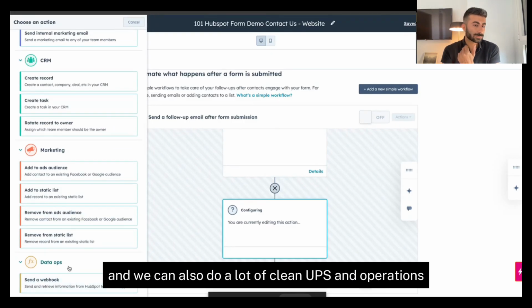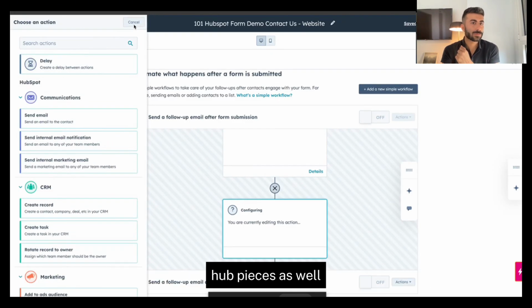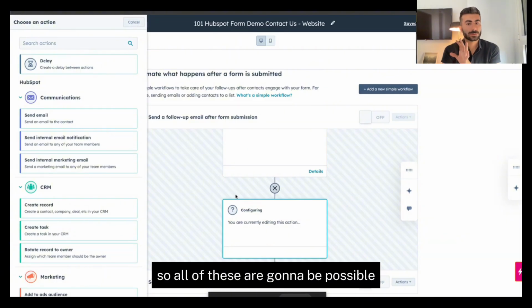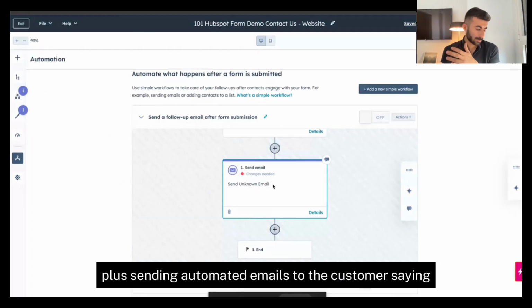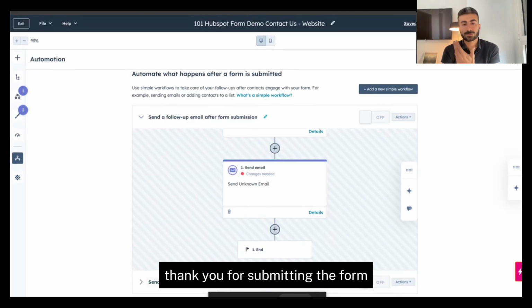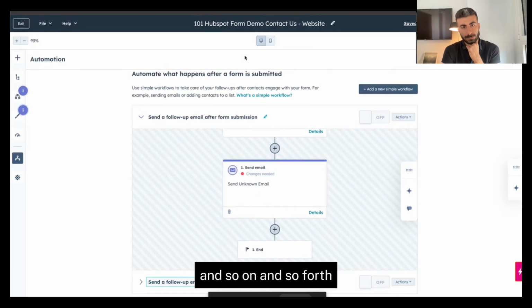And we can also do a lot of cleanups and Operations Hub pieces as well. So all of these are going to be possible, plus sending automated emails to the customer saying thank you for submitting the form, and so on and so forth.